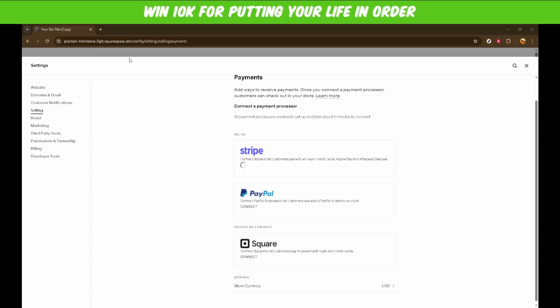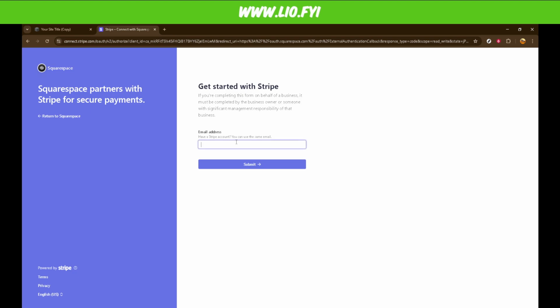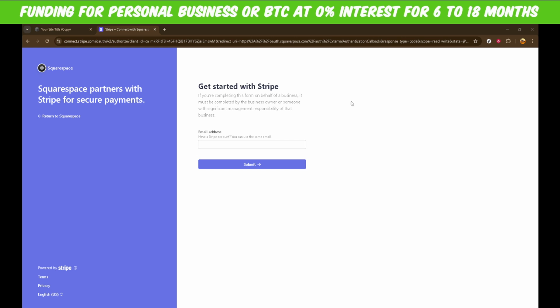Stripe is a powerful payment processor that supports credit card payments, among other options. Connecting Stripe to your Squarespace site means enabling your business to accept payments securely and efficiently. Stripe is trusted by millions of businesses worldwide owing to its flexible and powerful operations, so you're in good hands.